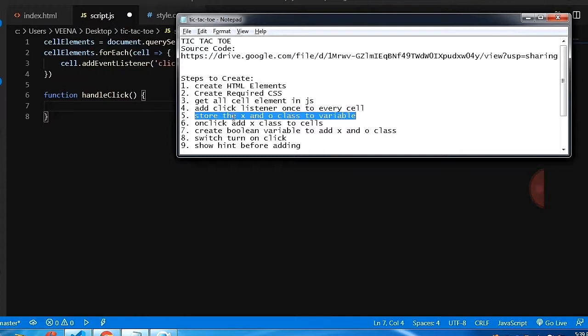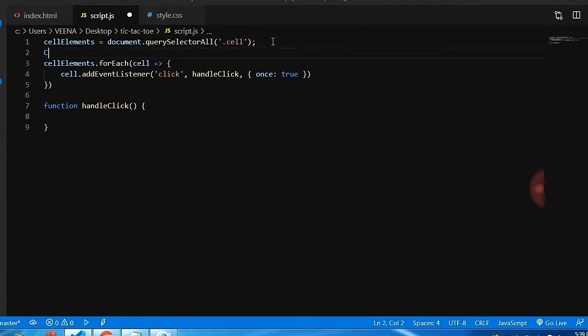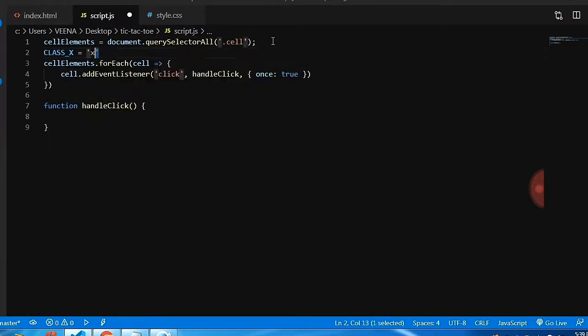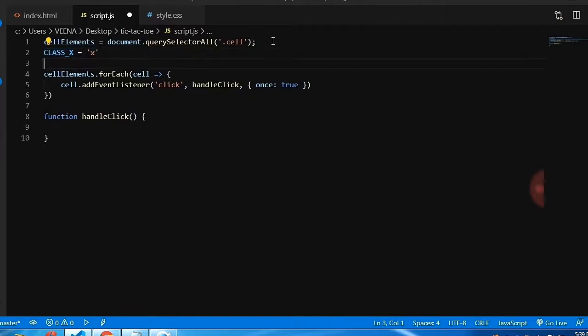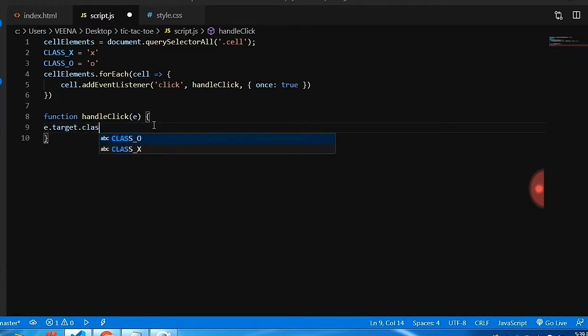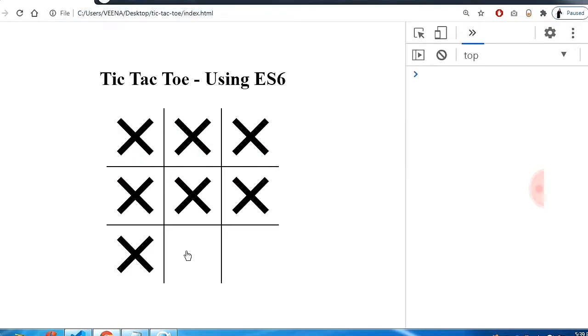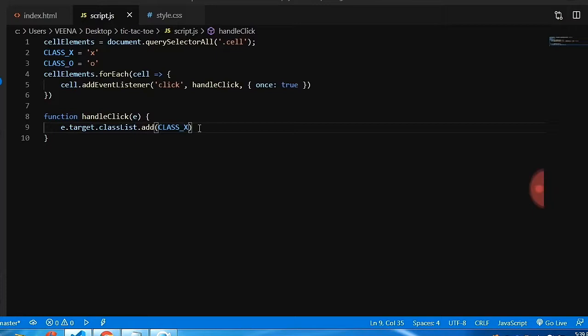Now we have to store the class X and O into a variable. Let me name the variable class underscore X, and this class underscore X will have the X. The class underscore O will have the class O. So when I click on it, I want the cell to have a class, either X or O. For time being, let's just add X. This X is simply the class X. And that's working. If you want to add O, you just have to change the variable name to O.